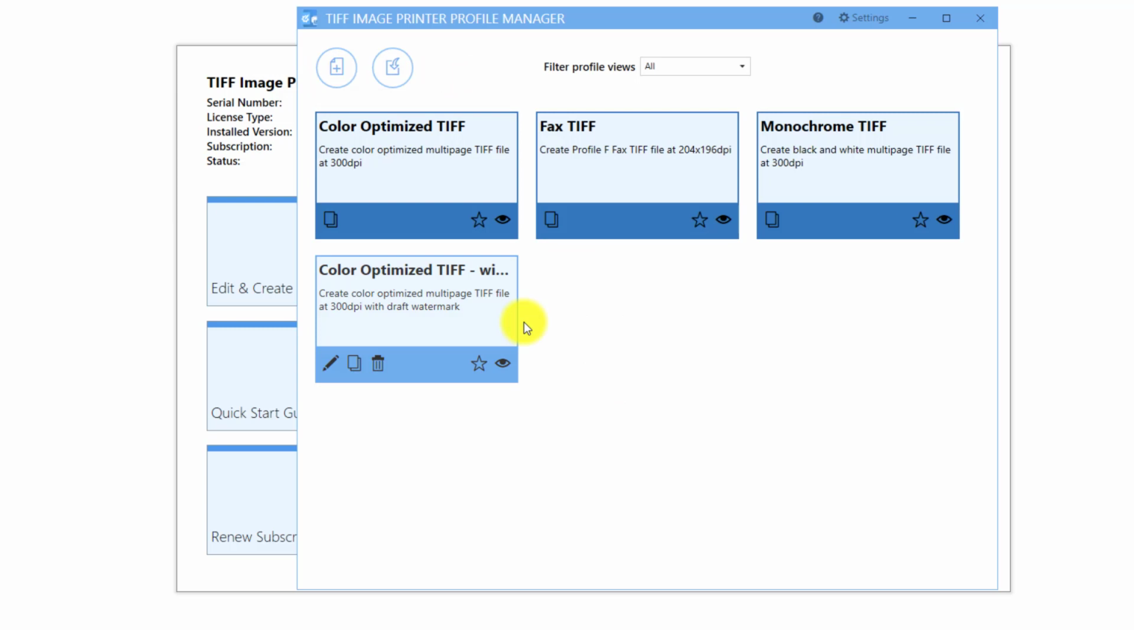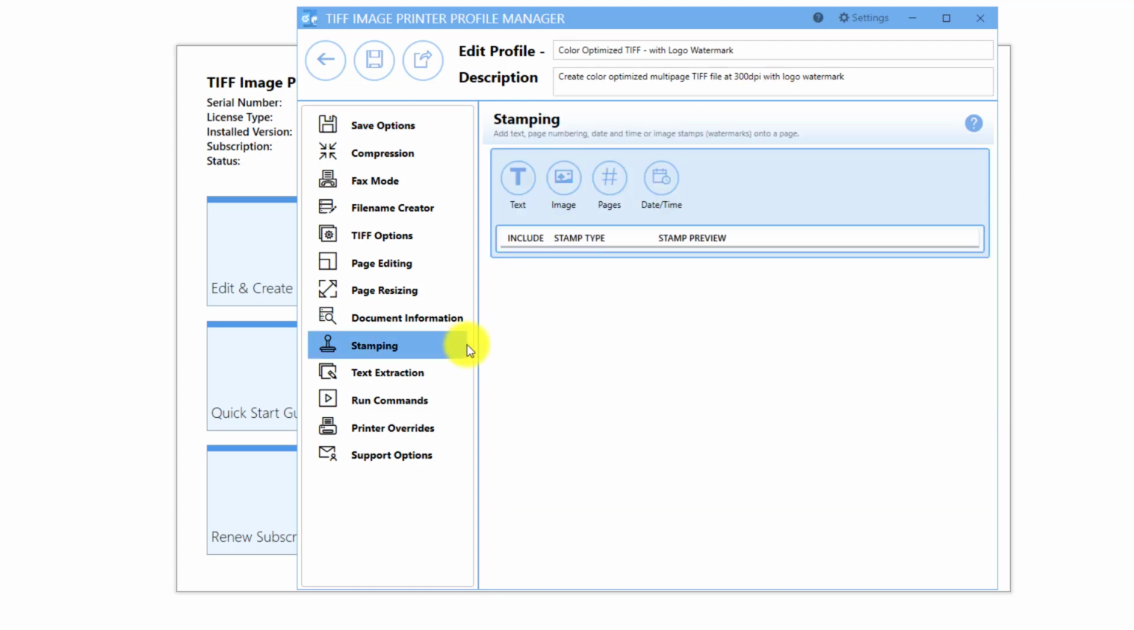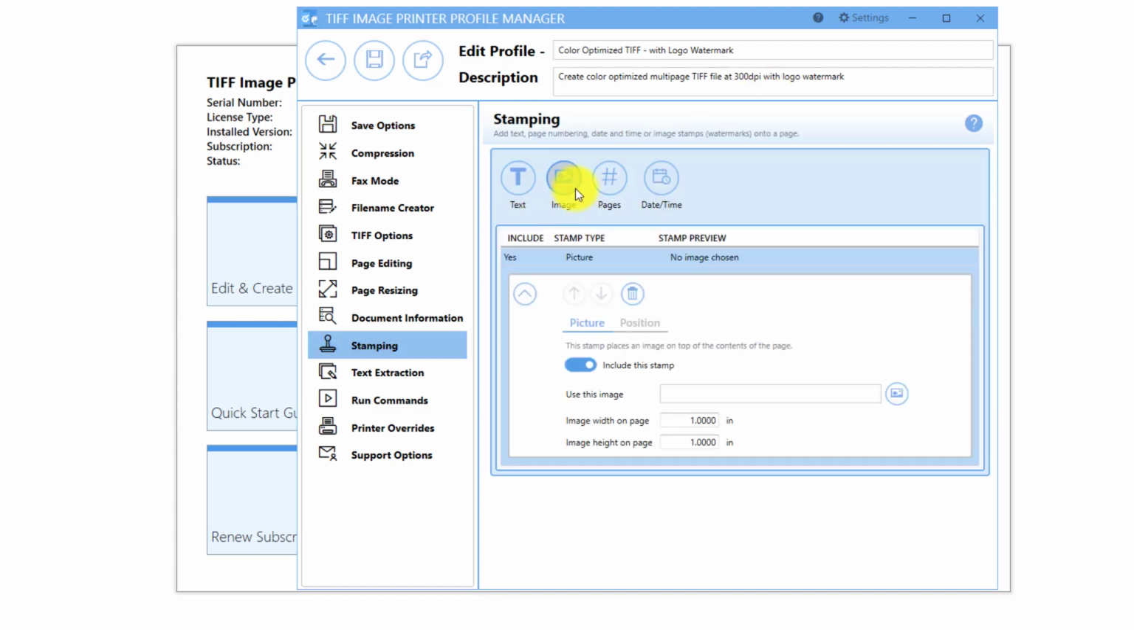And now let's repeat this process to create an image stamp. Create a copy of the system profile Color Optimized TIFF and rename the profile Color Optimized TIFF with Logo Watermark and add with Logo Watermark to the description. Go to the Stamping tab. To add an image watermark, select Add an Image Stamp.